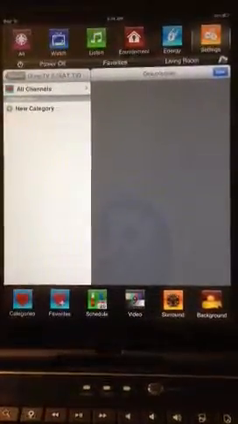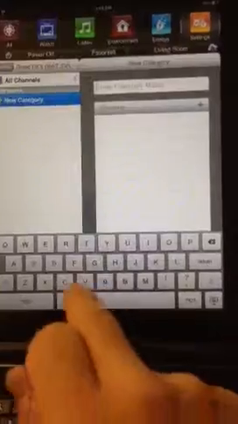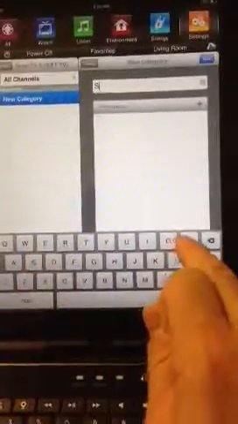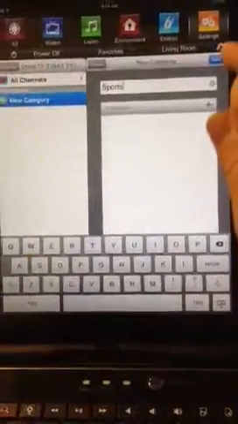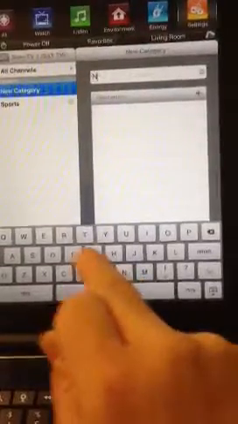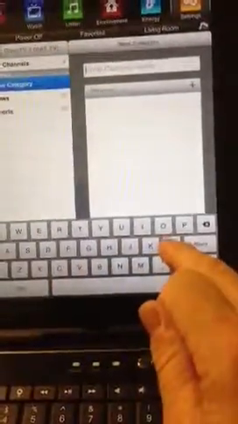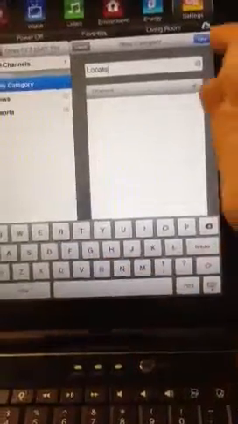Now here, the way that I would do it is I would create my categories. And then I hit save, new category, type in news, save, new category, local, save.